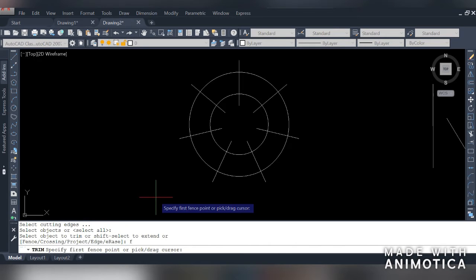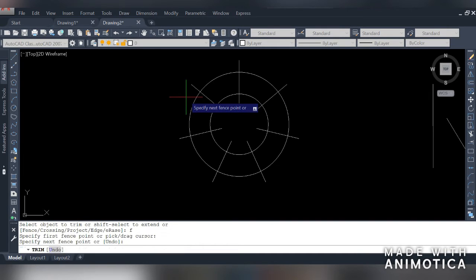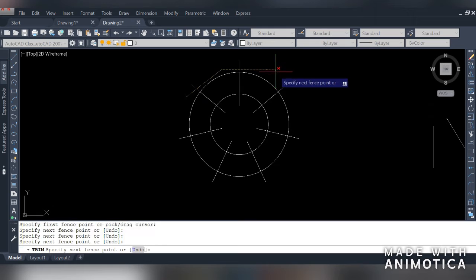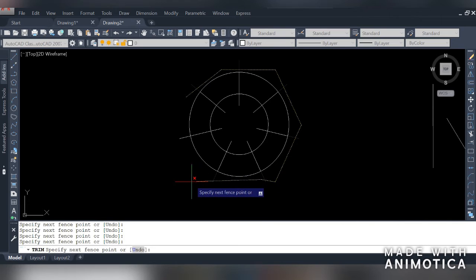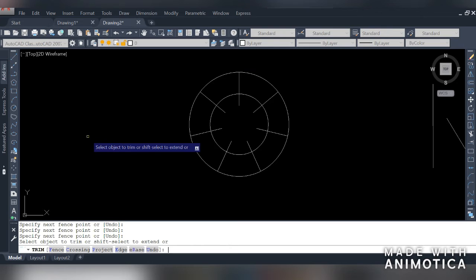Now you have to create a fence on those parts you want to erase. Say we want to erase the extended part of the lines outside the big circle, so you have to create the fence like this. Make sure that the fence is not touching any other parts, otherwise that part will be trimmed. Press enter to erase them. Here you can see all the extended parts of these lines are trimmed.